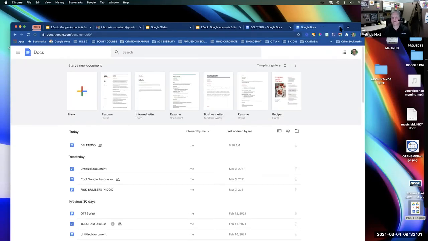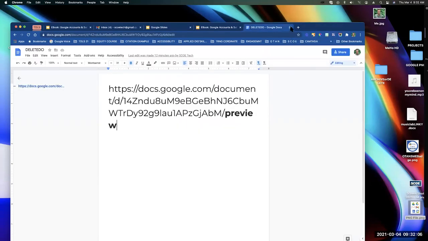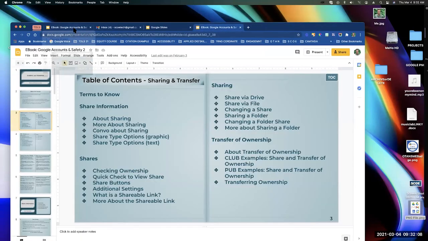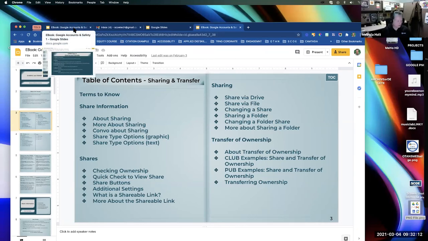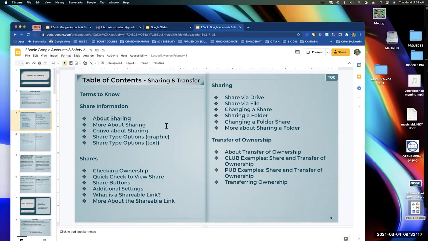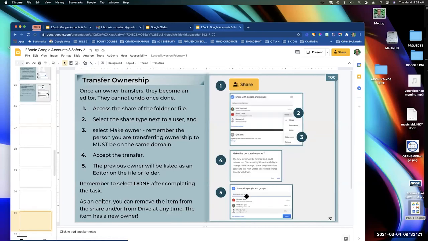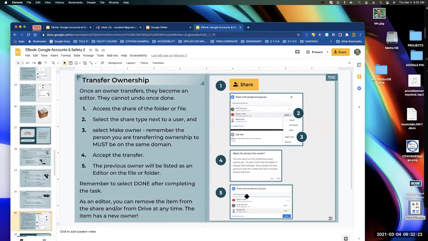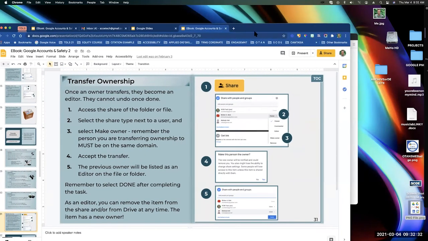Troubleshooting question. I have three accounts: two pub, one club. My default is my club, my school district one. I go to Slides Mania and download a slides template and it always goes to my pub account. Is that because Slides Mania has that filter or that permission?